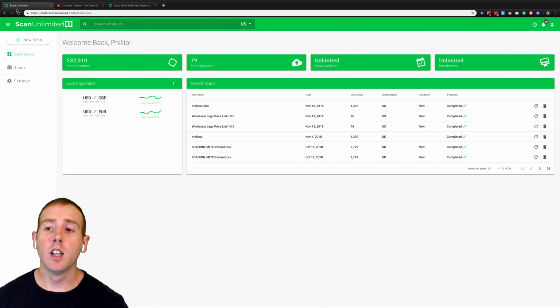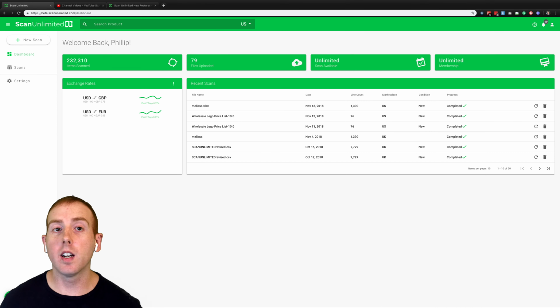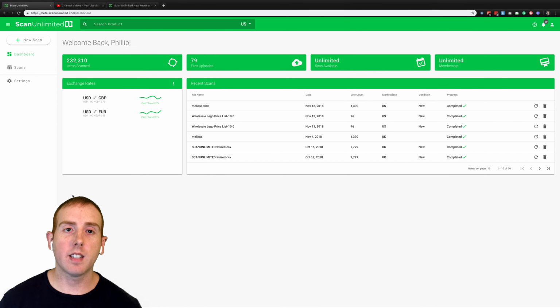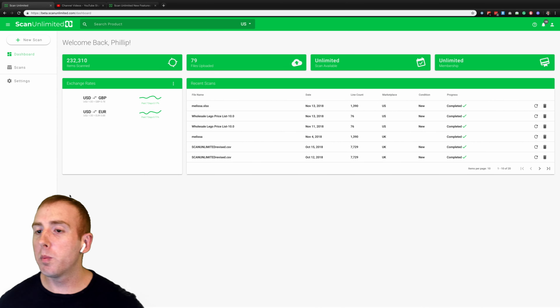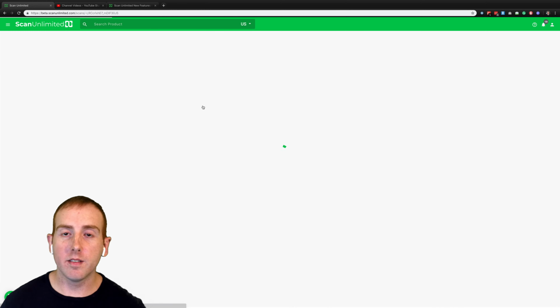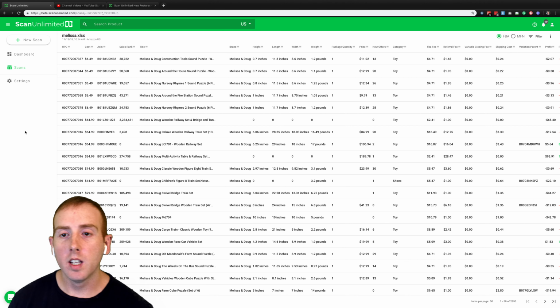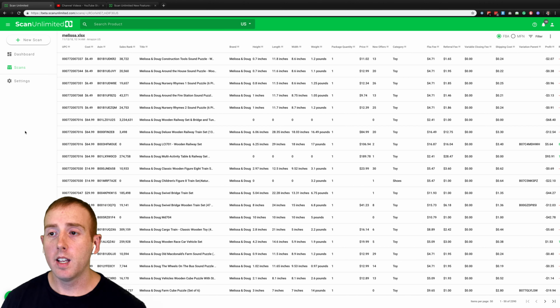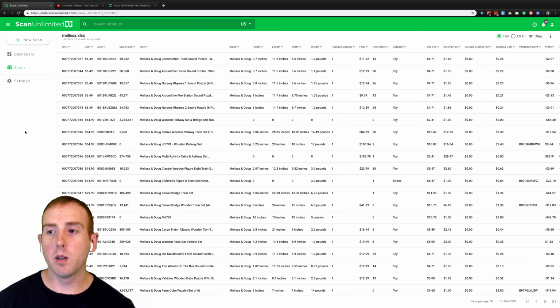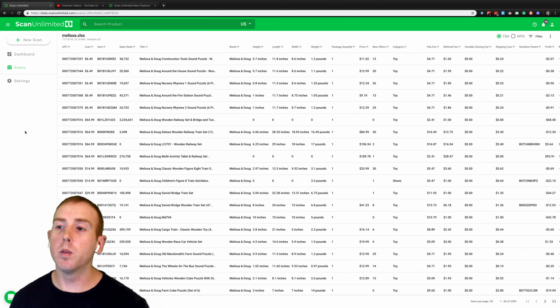The first thing right off the bat is the new UI, and also the scan layout has changed a lot. So let's go ahead and open up the Melissa file. Now you'll see that we're trying to take up as much screen real estate as possible so that we can fit more data. And of course, now we have even more columns than we did before.